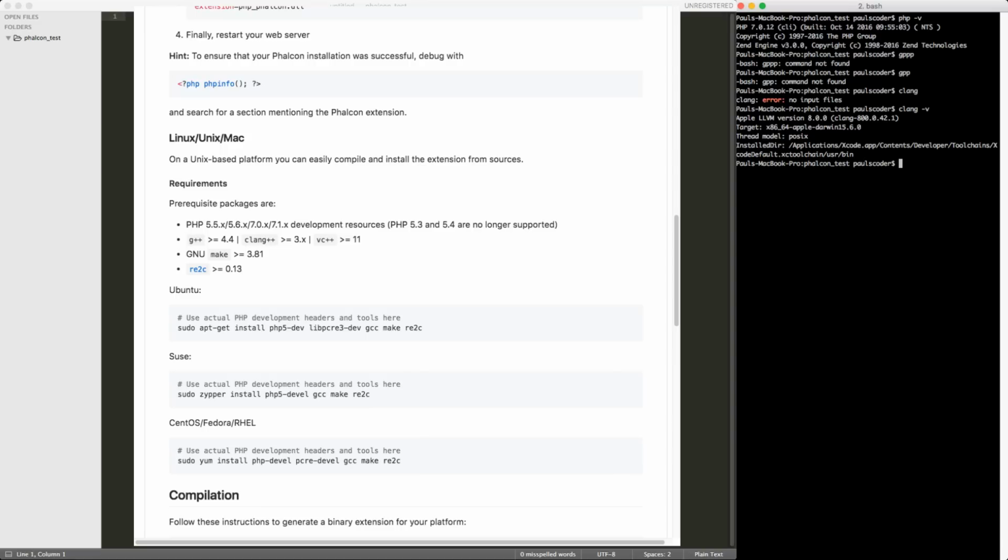And I need re2c. So let's see if I can get that. Brew install re2c. I'm pretty sure I have make. Oh, G++ or Clang or VC++. Well, since I've been building Ruby for a while, I'm 100% positive that I have those extensions and Xcode is installed, so we shouldn't have a problem.